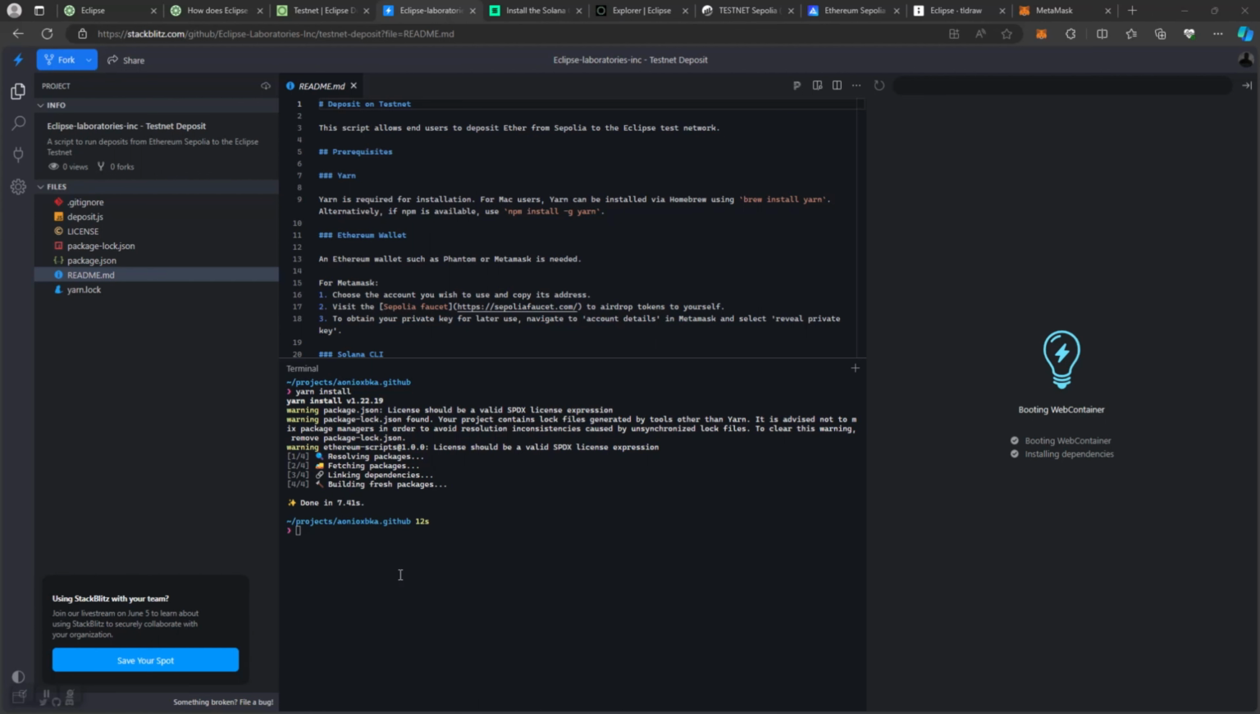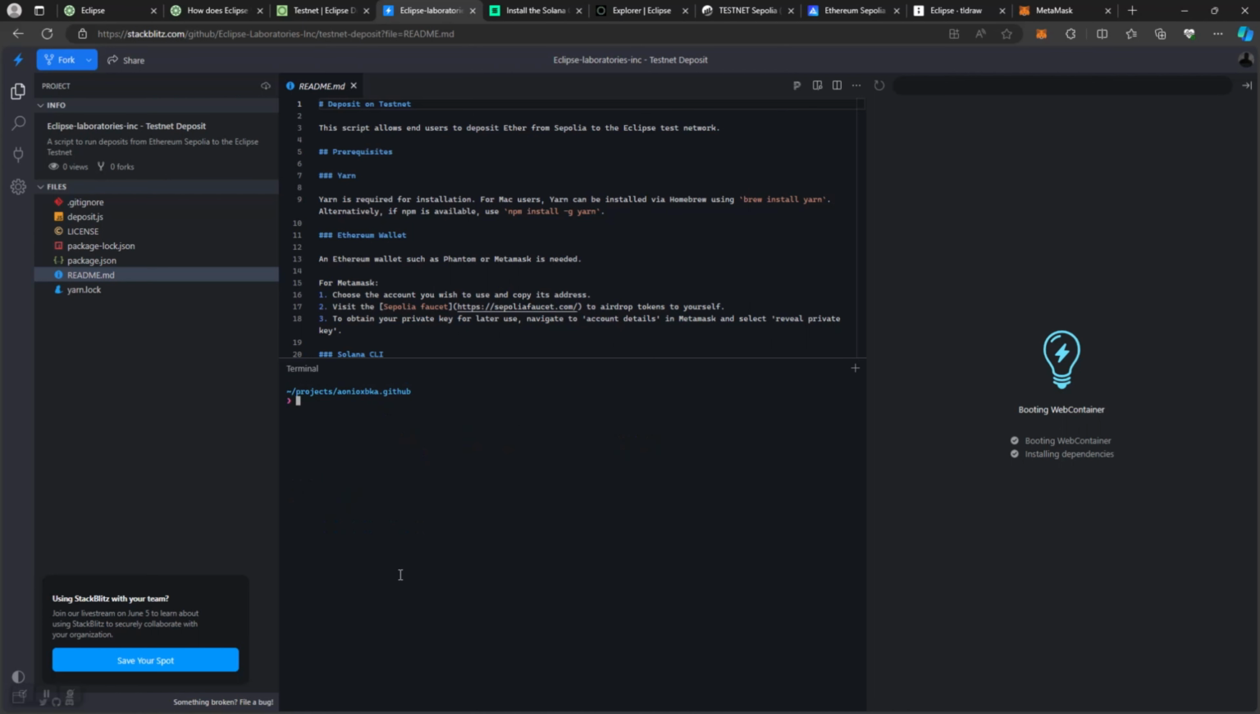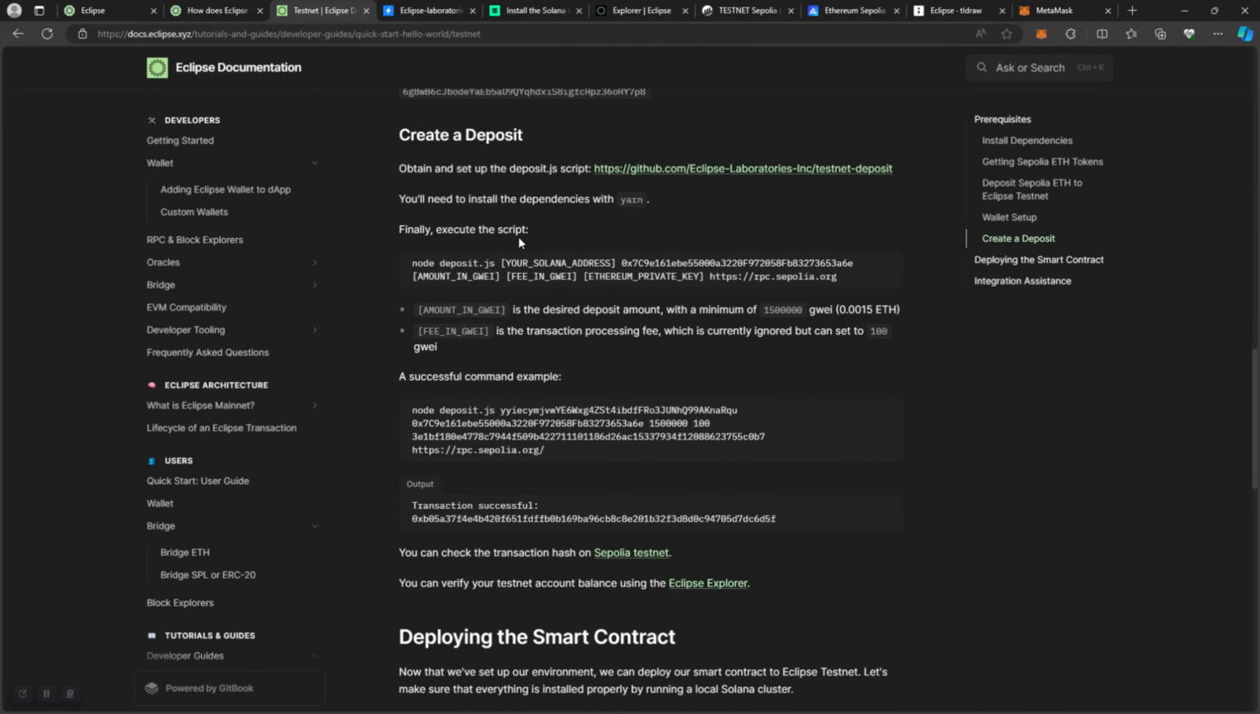And that is it. We've now completed the installation and setup of the project. Let me clear the terminal, clear, and we can run the next steps. So it says according to the documentation that we need to execute this script, node deposit.js, and we need to replace this particular section with our Solana address.